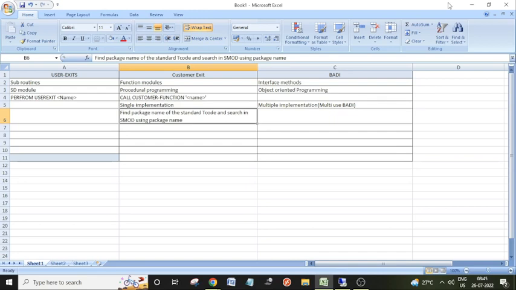What is the input to find the customer exits? Package name, right? By using the package name, you can find all the available customer exits. What about BAdI? How to find BAdI definitions?